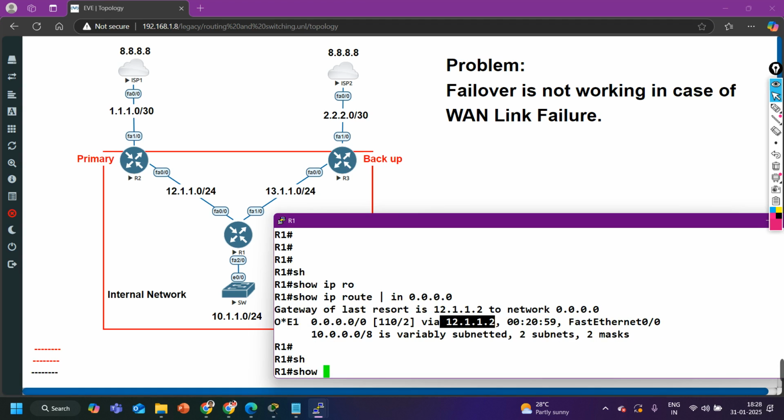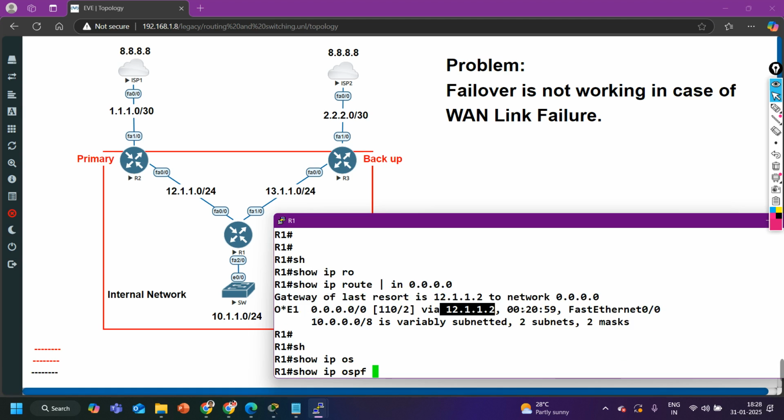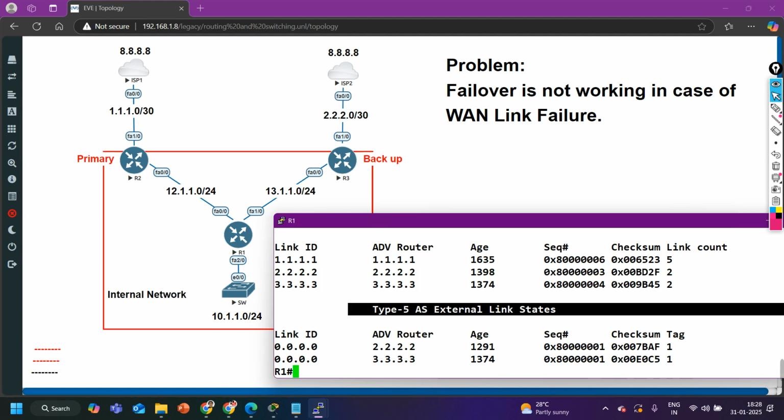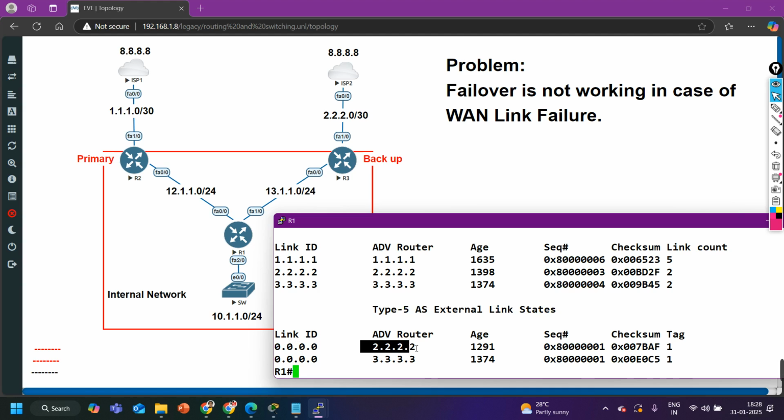So let me show you the database of OSPF. So show ip ospf database, and you can see guys, in the database there are 2 external LSAs, LSA5. How many LSA5 are there? 2. Both routers are advertising LSA5, 2.2.2.2 and 3.3.3.3, both the edge routers, router 2 and router 3. 2.2.2.2 is the router ID of router 2, and 3.3.3.3 is the router ID of router 3, and both are advertising what? You can see the link ID information, default route 0.0.0.0, right?